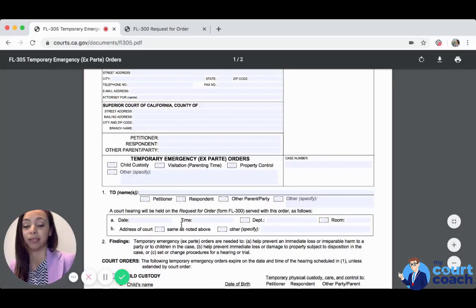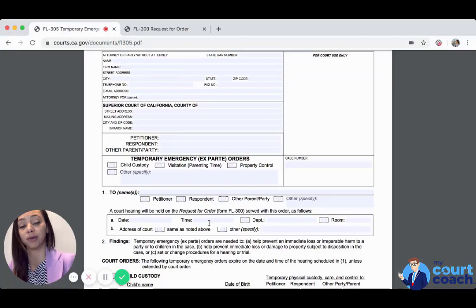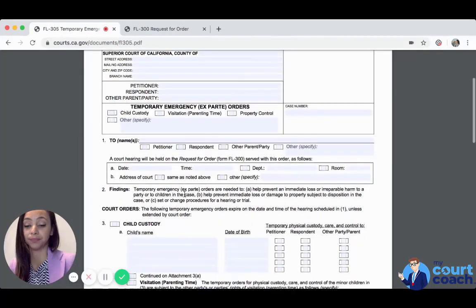All right, and it says that the court hearing will be held on the request for orders form served with this order. So these documents go hand in hand after an emergency hearing has already taken place, and it's going to be for one of these issues listed above. It's going to be to the other party, and the court is going to have to find that they need to prevent immediate loss or irreparable harm to a party or to a child in the case. They have to prevent immediate loss or damage to a party or to property, or there is a set or change of procedures for hearing or trial.